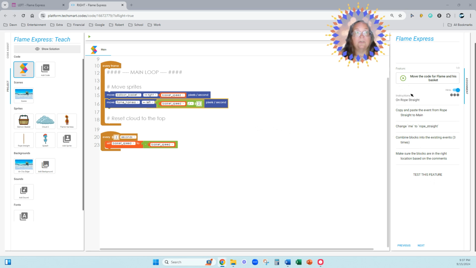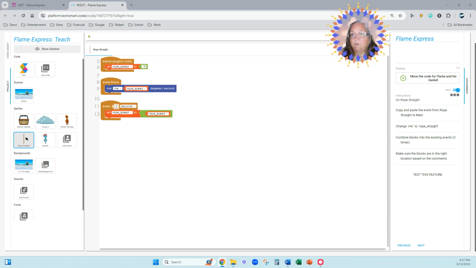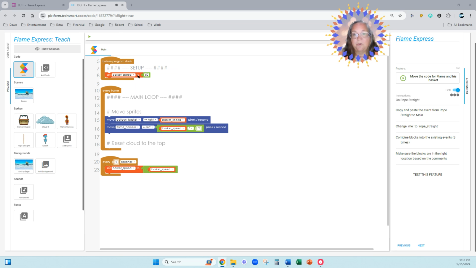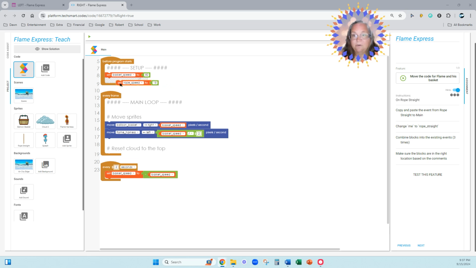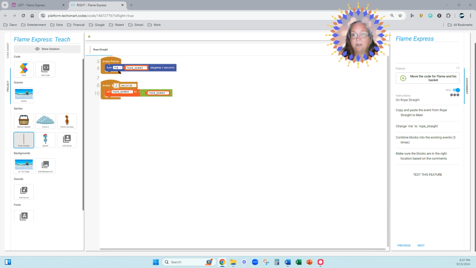On rope straight. Here we go, rope. Oh, I have 3 of them. Right now, I'm going to click this rope speed before program, Control X. I'm going to delete that, go to main, Control V. It goes right under the first one, and then we're going to keep going back to the rope. Right here it says me, so I got to change it to rope straight.